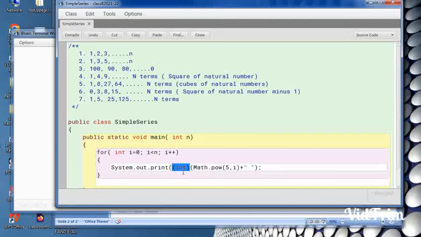Math.pow. Okay, so it is converting into integer and it's giving you the integer value, right? And next time it would be 0 plus 1 is 1, 5 to the power 1 is 5, then it would be 5 to the power 2, that is 25, and so on. I mean, in this format only it will go till n.